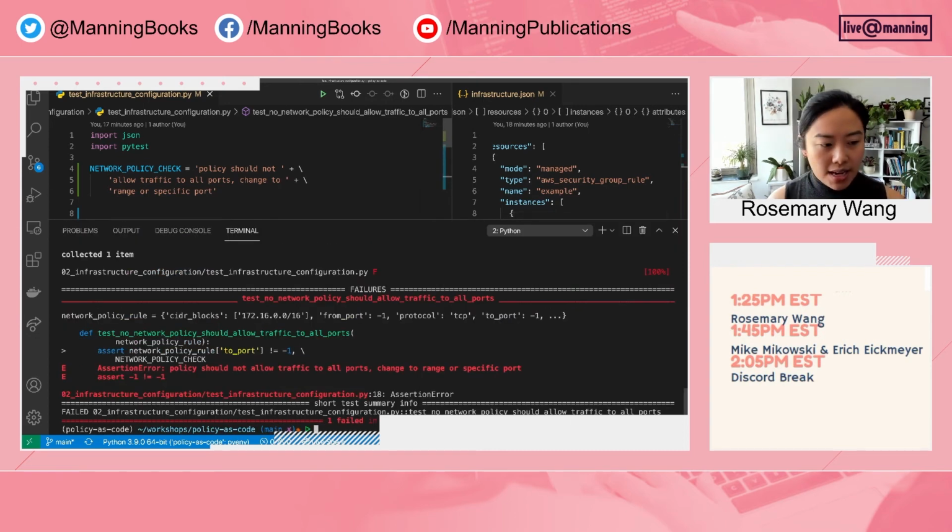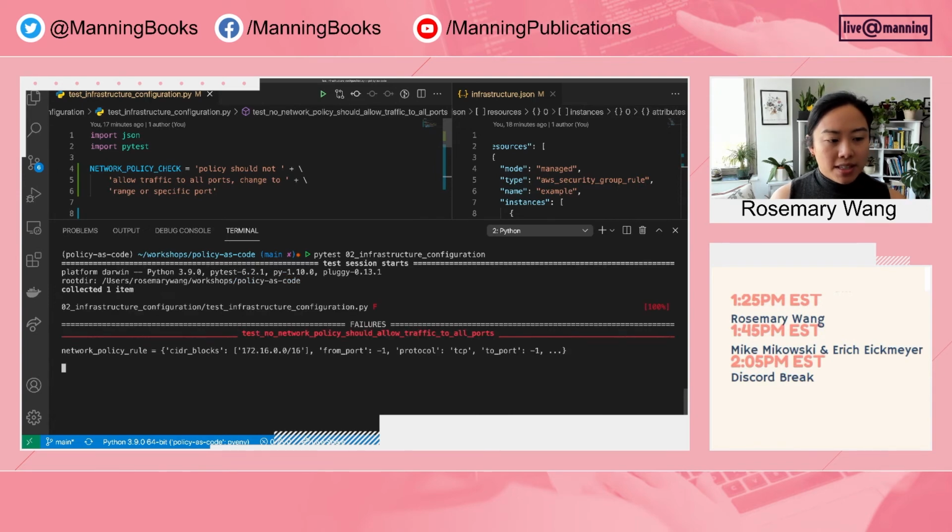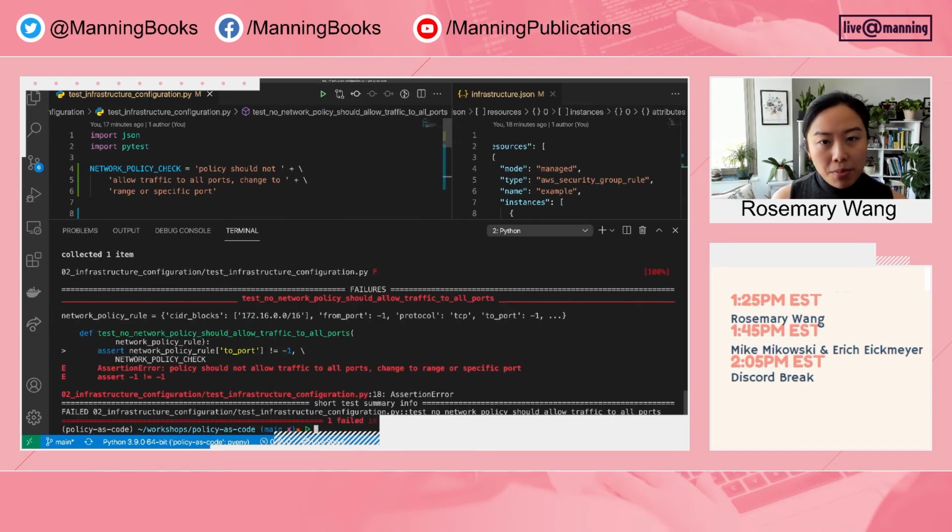If I run this test, I expect it to fail, right? Because this policy is saying that I should not have all open ports. And it's actually what it refers to, right? So it prints out the policy should not allow traffic to all ports and then change to range or specific port. This is really important. It tells me that this has failed.